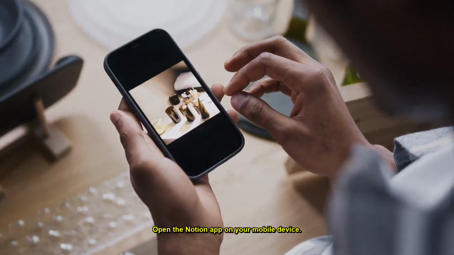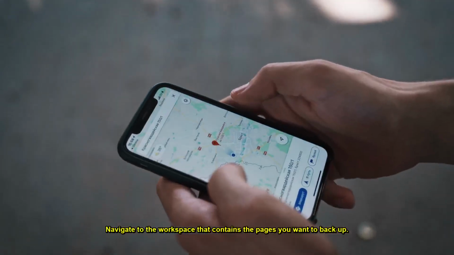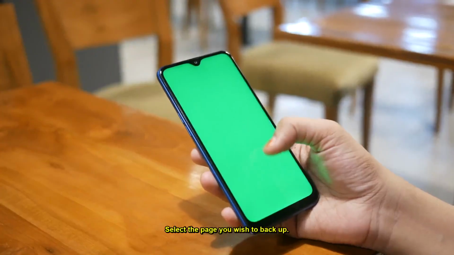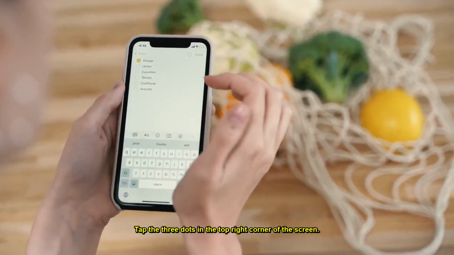Open the Notion app on your mobile device. Navigate to the workspace that contains the pages you want to backup. Select the page you wish to backup. Tap the three dots in the top right corner of the screen.